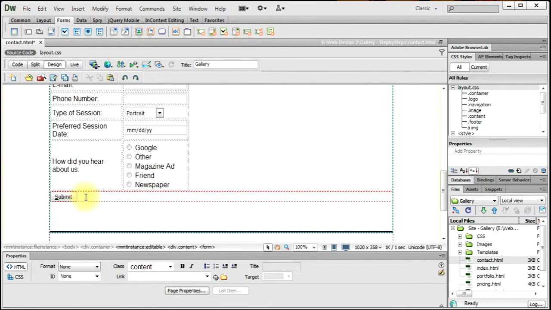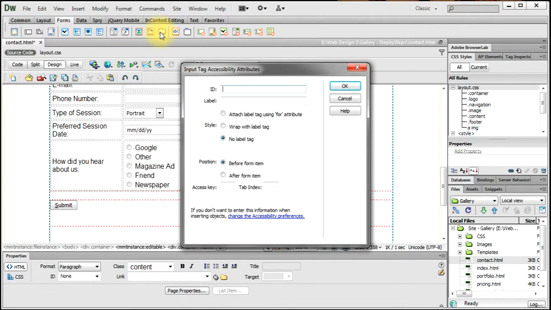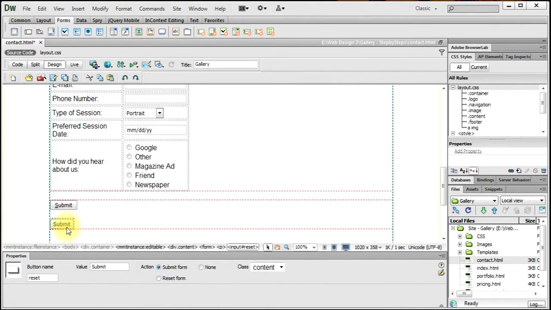Click after the submit button, hit enter again. We want to insert one more button. I'm going to call this one reset. Access key will be R, tab index 8, and OK. Now when it gets created, it's automatically going to say submit. We need to change it by clicking on it. So click on the submit button and make the action be reset form. When you click on reset form, it changes it to a reset button.